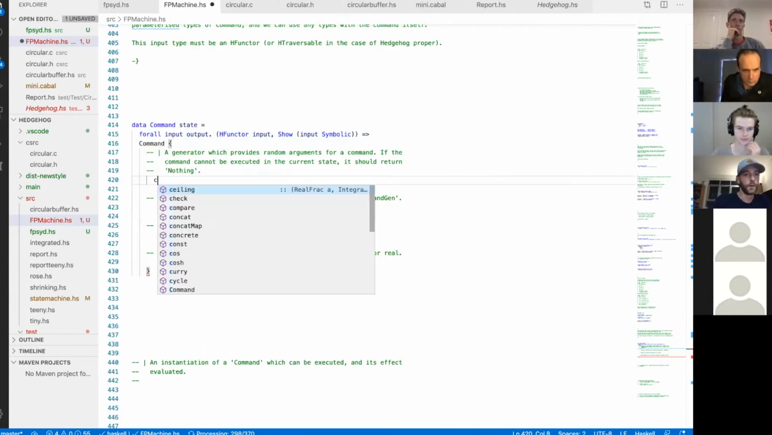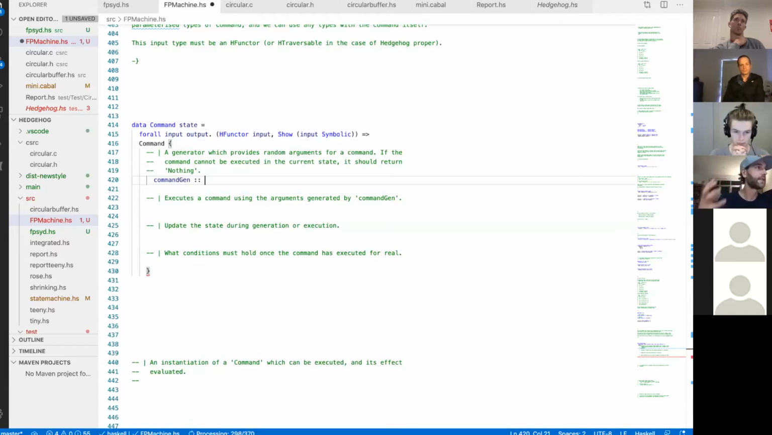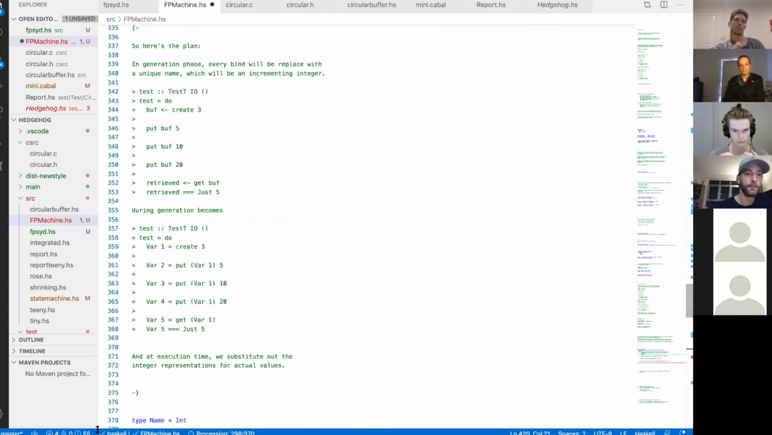So imagine what we're doing is, not when we want to run our program, but when we want to generate our program, we've got some mental model that's going on, right? And then we want to be able to go, I've got six different actions, six different commands that are possible. Can I do this one, right? So up above, my commands are create, put, and get.